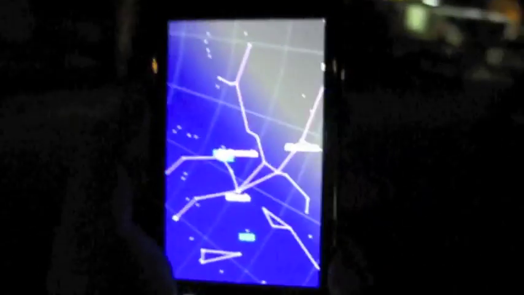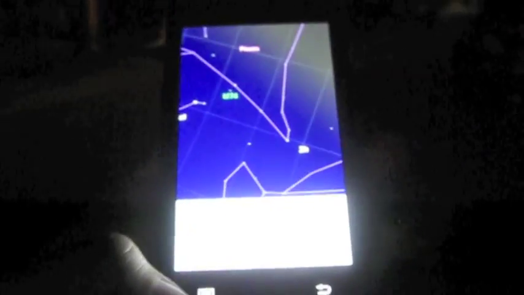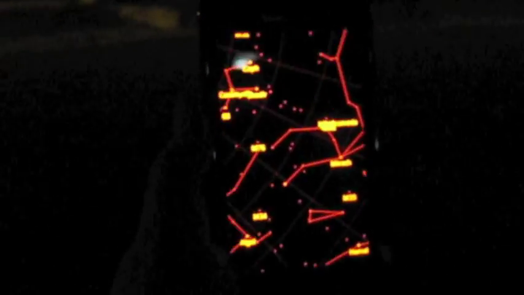Okay. I think it's quite nice. You can even have a night mode so you don't get blinded. Oh, no battery. Okay.